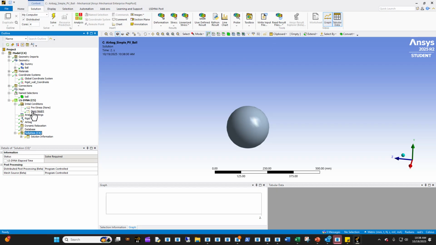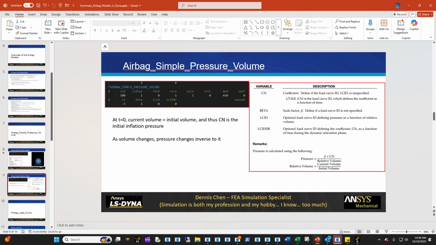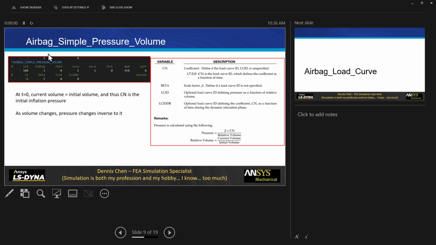Then you add an initial velocity, or drop height in this case, and you're done. Very easy. You can see, right? It's a very easy thing to implement. Nothing special to it. Okay, but also very useful. All right, let's look at the next one.